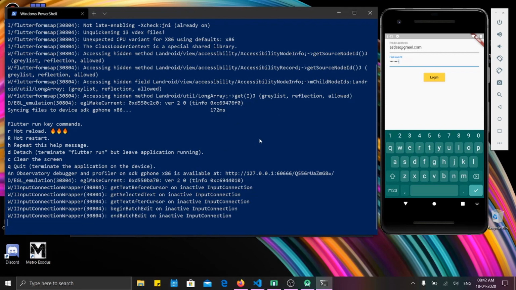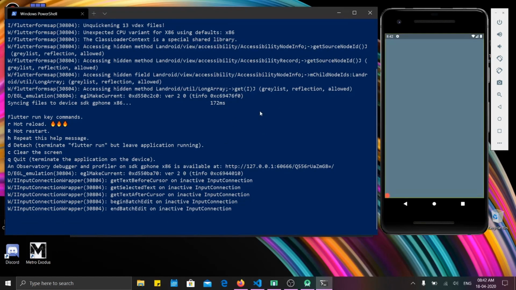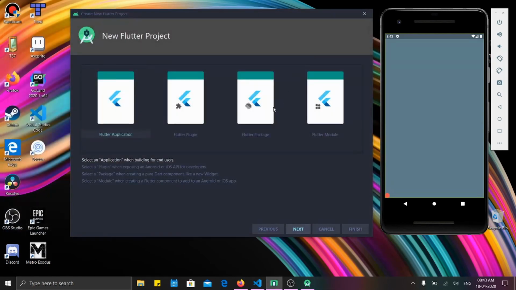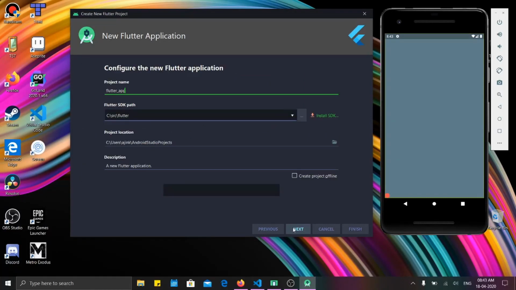I'm just going to quit this and let's create a new application using Android Studio. So this is basically the free version of the application, and I'm just going to start a new project.